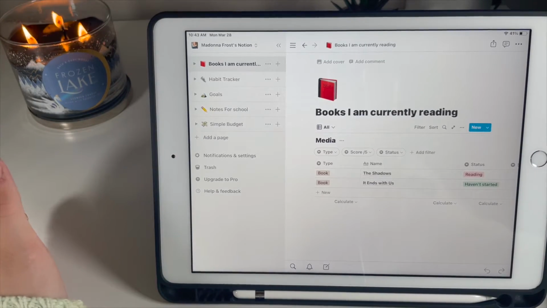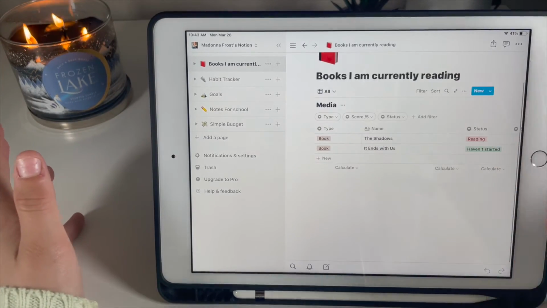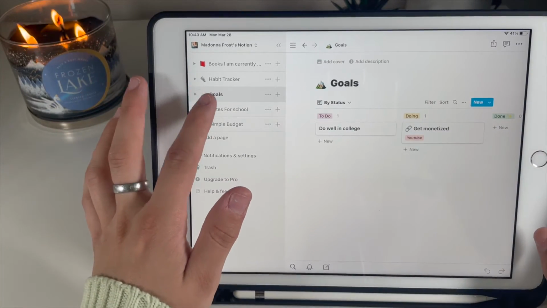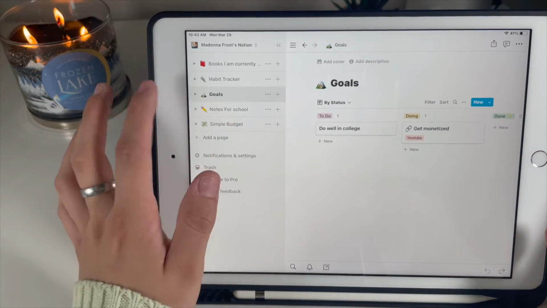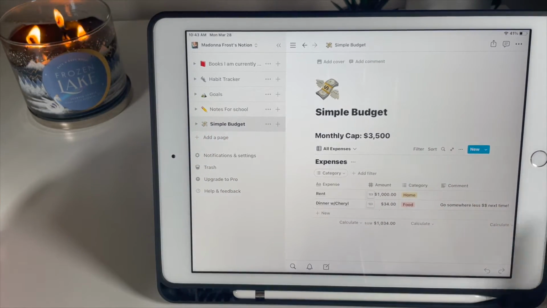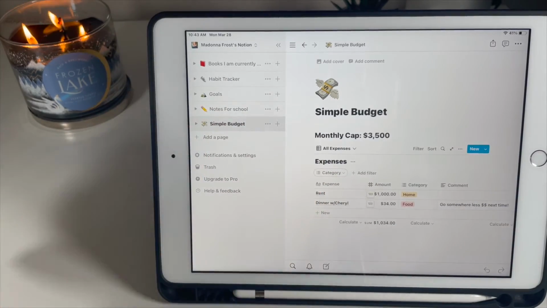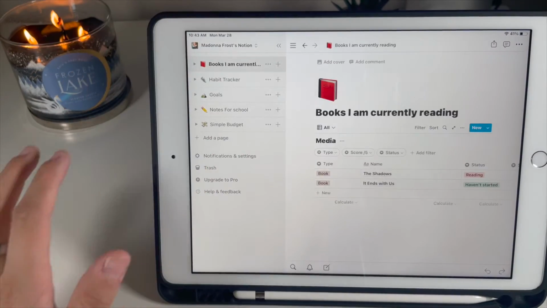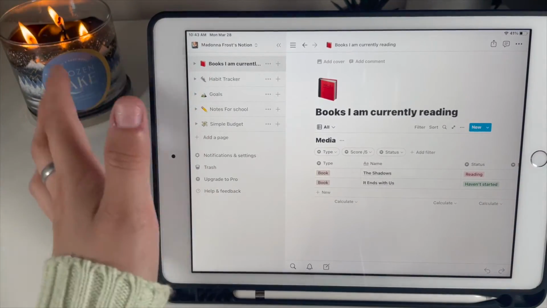Right now, what I'm currently using it for is to track the books that I'm reading, some habits. I wrote a couple goals down, some notes for school, which I'm not going to go through, and then a budget. I haven't gotten into this. This is the budget that comes with the template, but I'm going to start budgeting this month. But basically, I'm using these three as of right now to write down the books I'm reading, habits, and goals.